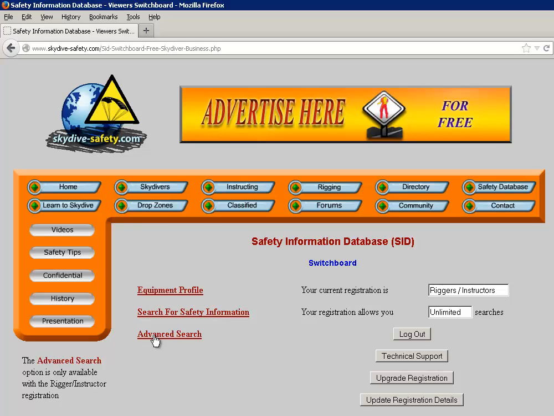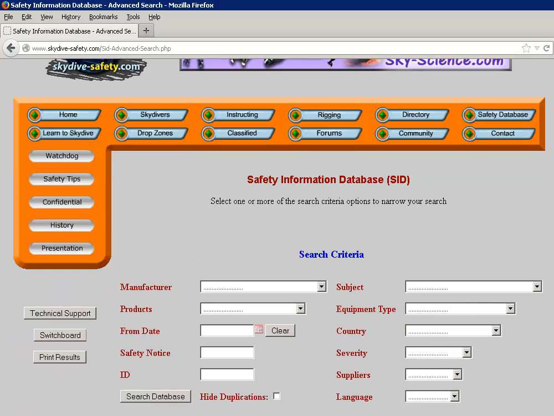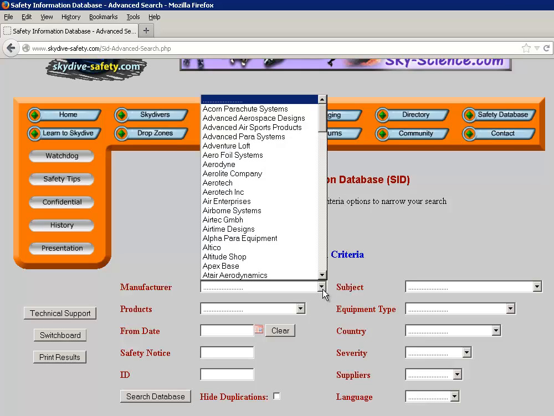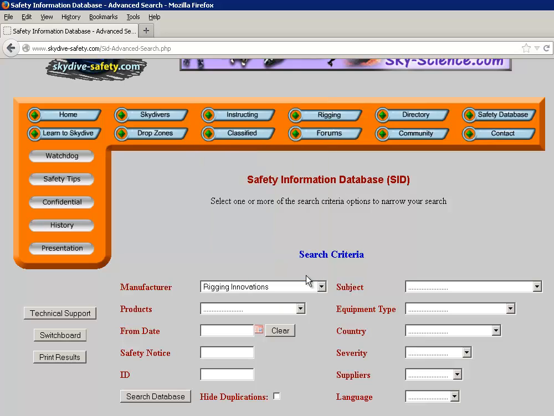Only the riggers and manufacturers associations can use the advanced search system. So let's have a quick look at that. In the advanced search section you can see we've got many options for searching for safety information. You can search by manufacturer, so you can type in, say, Rig Innovations.